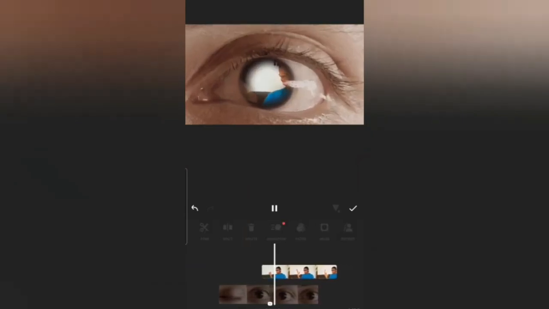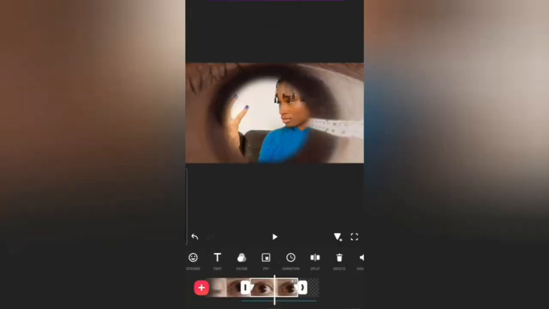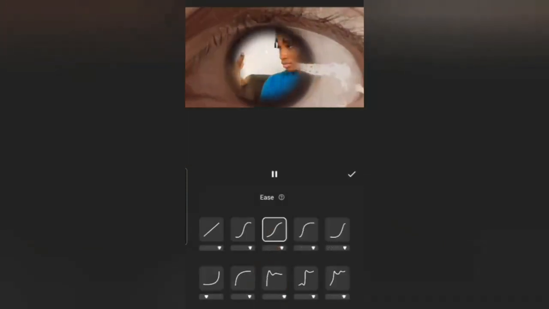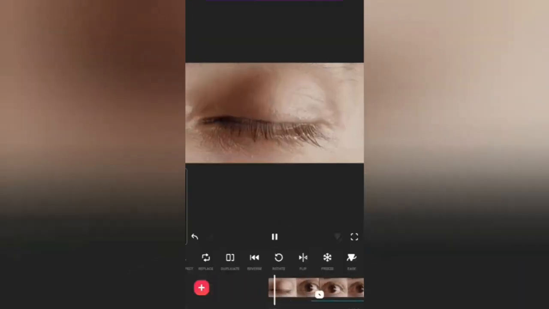So in order to make the transition as smooth as possible, we have to go to ease and click on the third graph, and it makes the transition look smoother. And that's how you do it.